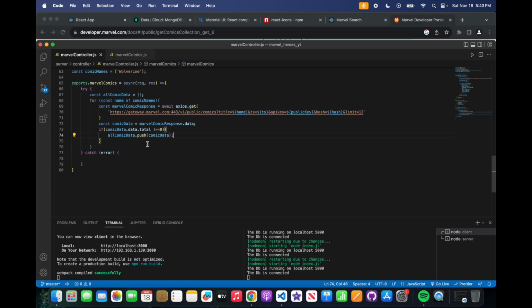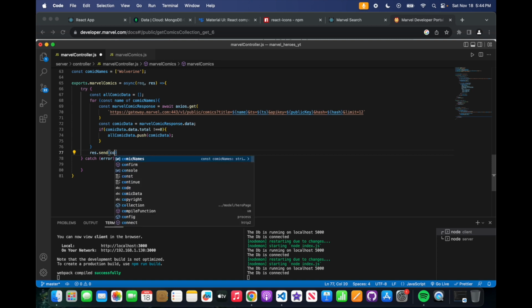Awesome. So by doing so, anytime we get this data, we can now push it into this empty array. It's going to hold on to our data for us. Cool. So now we can easily res.send. This is just to show you what's going on. Let's see, res.send. What do we call it? All comic data.